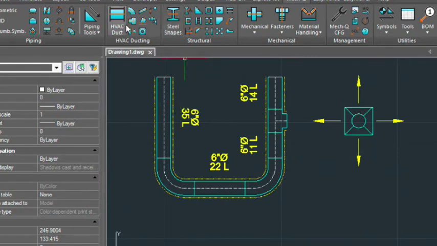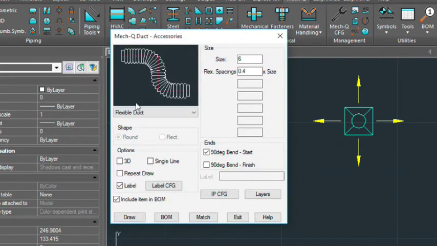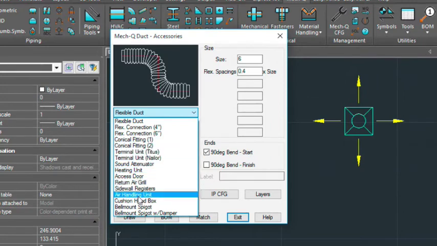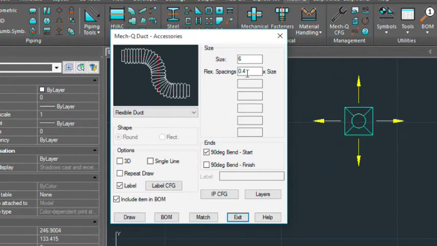and then I'm going to go into the accessories, and the first thing that comes up is this flexible duct option, which is the one I want, but there are other draw modes here as well, so check those out. I've got this set to 0.4 as far as the spacing goes, and I've got my label turned on. I'll just keep that turned on. My starting bend is going to be here at 90 degrees, and my ending bend is going to be straight, so I leave that off.